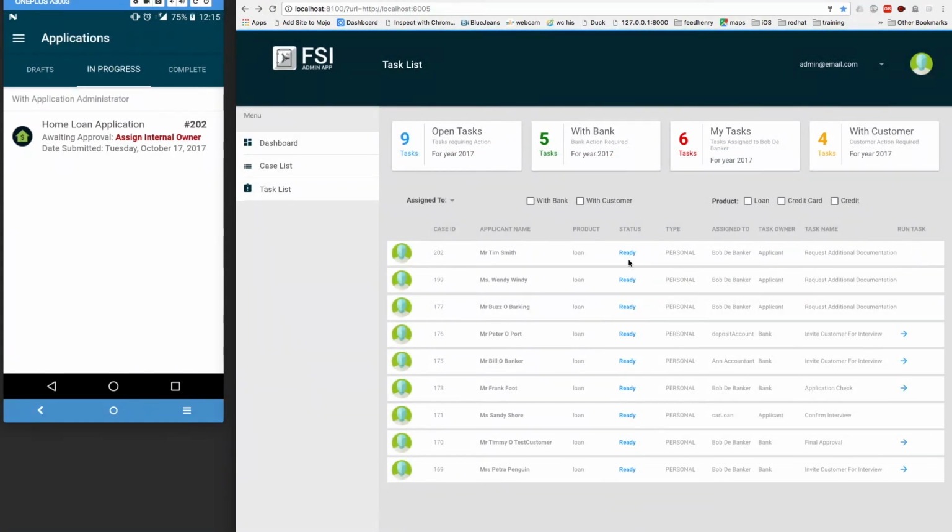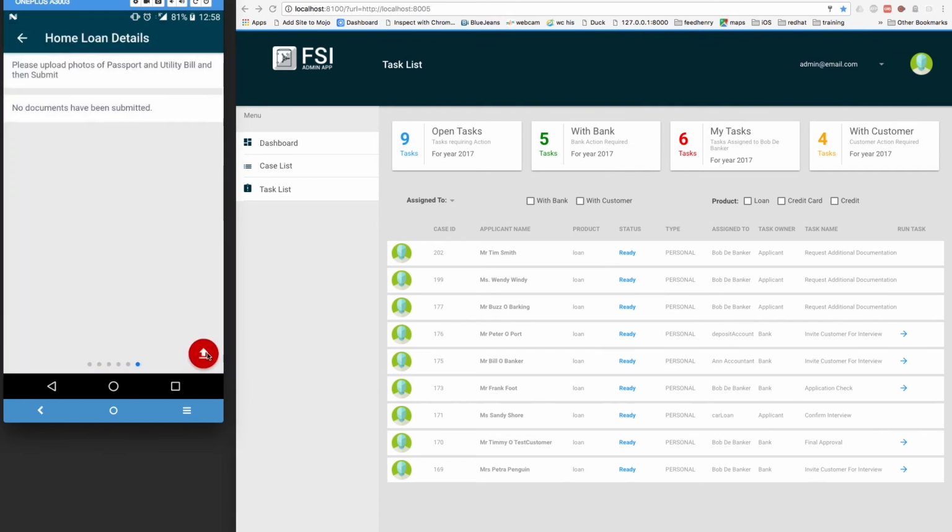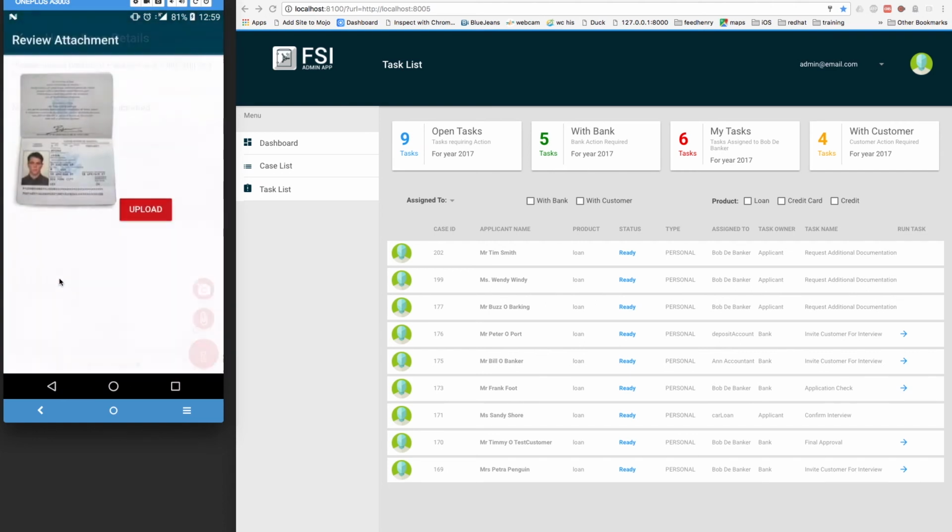So we see the status change to ready, and we can see that the next listed task is an applicant task, request additional documentation. And then shortly afterwards we should see the push notification arrive in the mobile app on the applicant's phone. When I click on the notification, I get taken to the relevant page of the app where I'm asked to upload photos of a passport and a utility bill. I can use the device's camera here to take photos of these, or in this case I'm just going to upload files that I've saved previously.